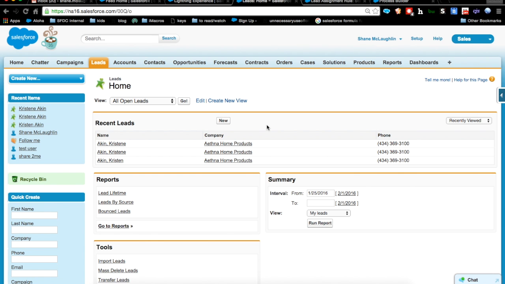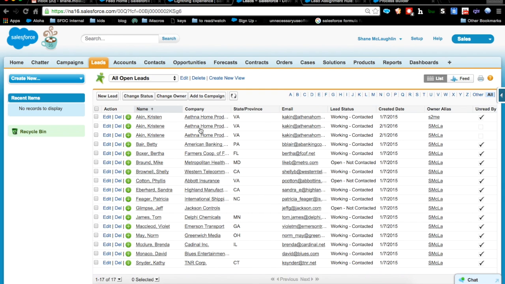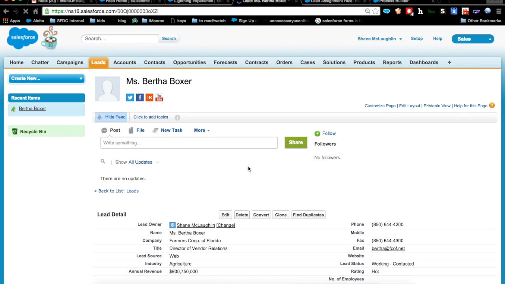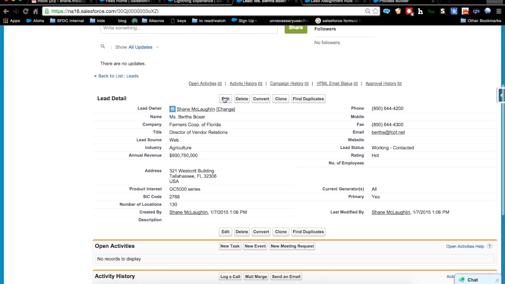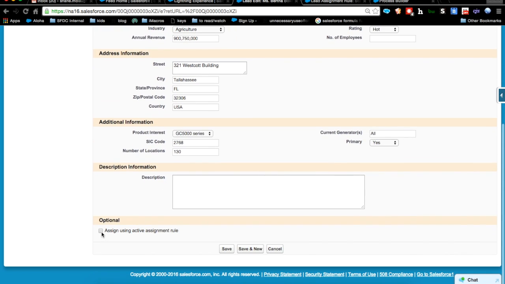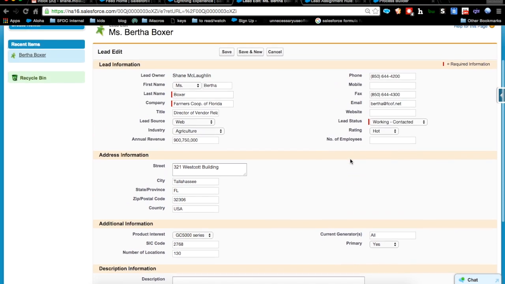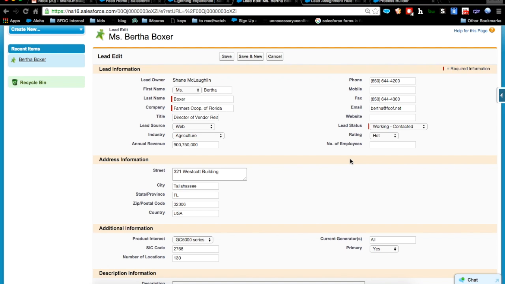And so then what this is going to look like on leads is here. And so if you're familiar with Salesforce leads, I'm going to pick Bertha Boxer. And if I hit edit on a lead, I can always check this box and cause those things to run. But that's kind of a pain and may not always happen. And so what we're doing here in Process Builder is we're saying that always will get run.